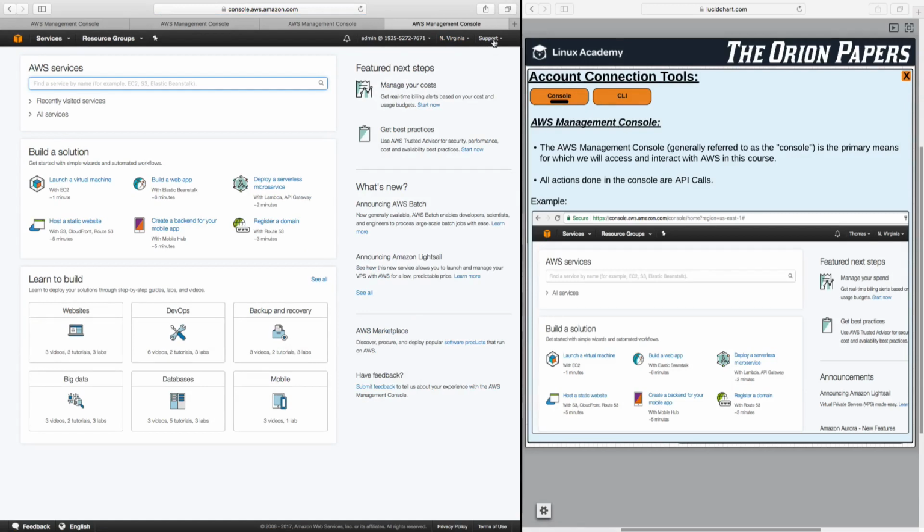Next, let's take a look at support. And this is something that is super important that I feel is often very overlooked, and that is how to use these various support features.